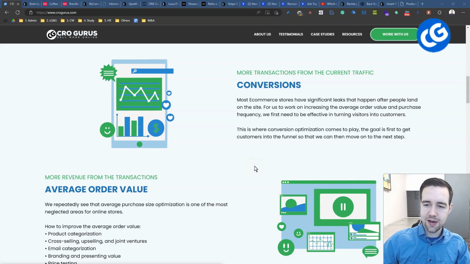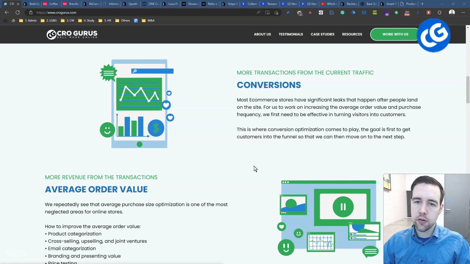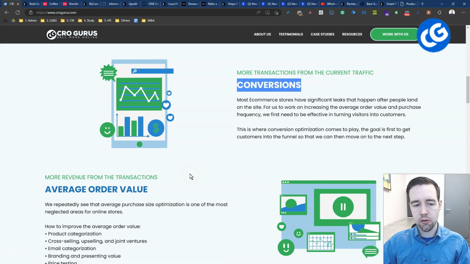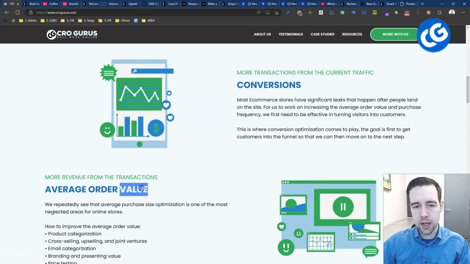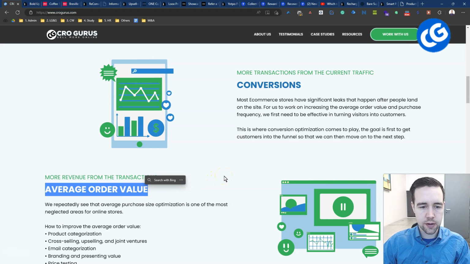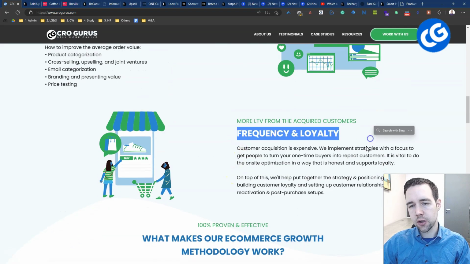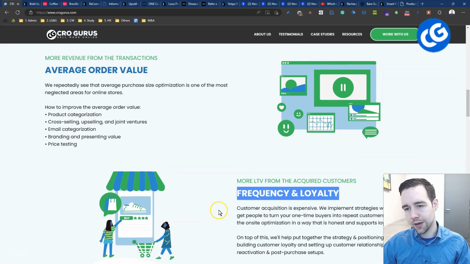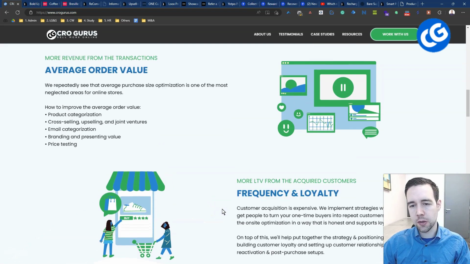So the best way to do this, let's switch over to the screen share here. And a quick intro to the categories. Today we're going to look into apps that help with conversions, so those are mostly review apps. Then we are going to look at some apps that help with the average order value, so those are mainly upselling apps. And then frequency and loyalty, so those would be subscription apps. Those are the three categories that we're looking at.